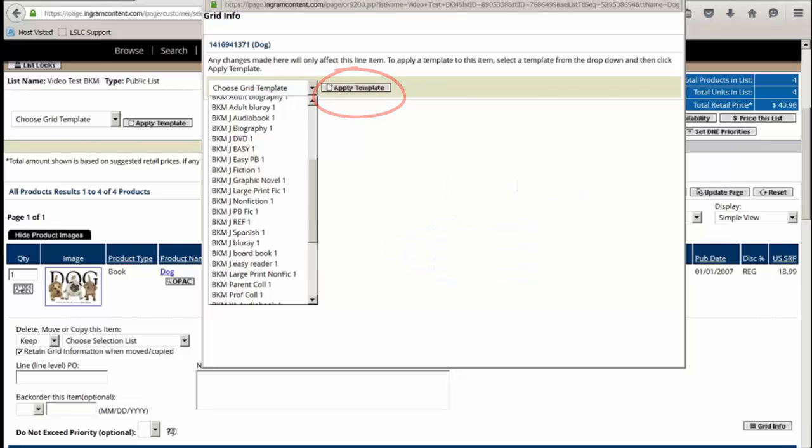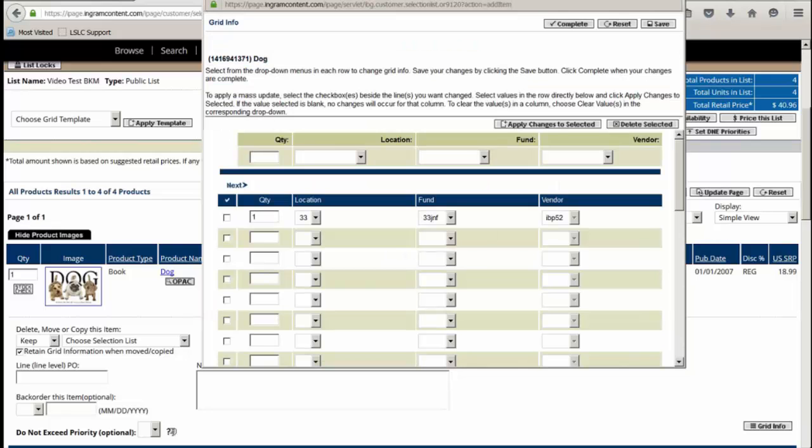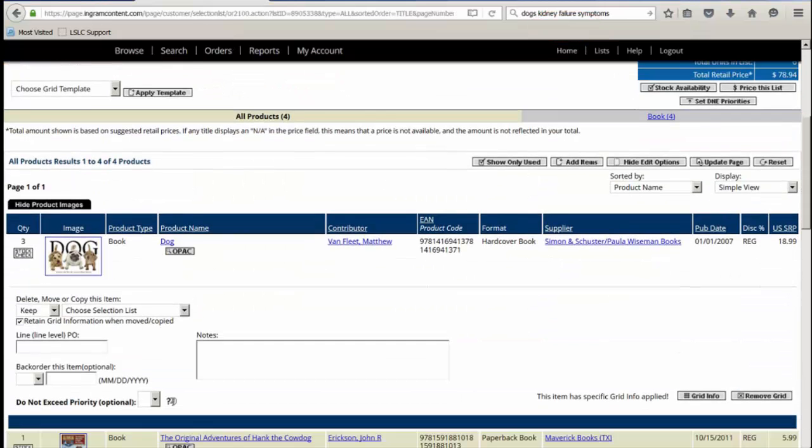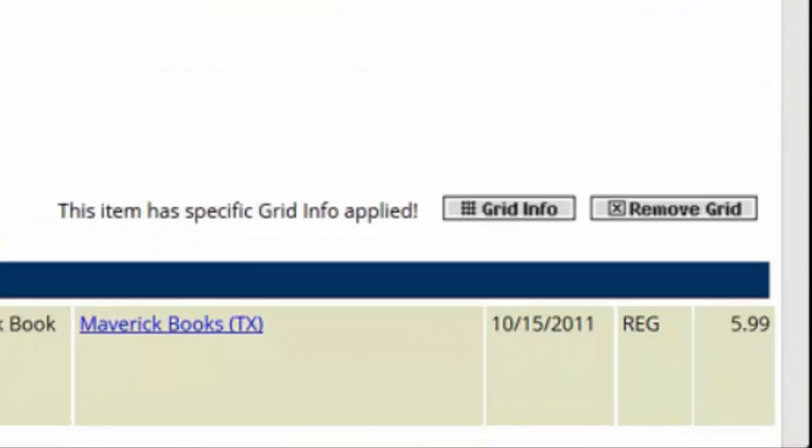This will open another pop-up box, and you'll notice that the Millennium Fund Code is displayed here, as well as the quantity of the item. It's important to note that your default quantity will always be 1, so if you want multiple copies of an item, change it here. Alright, so once you've completed that, click Complete, and now the item in your cart should say this item has specific grid info applied, and the Remove Grid option becomes available. So there you have it. That's our first process for applying fund codes.